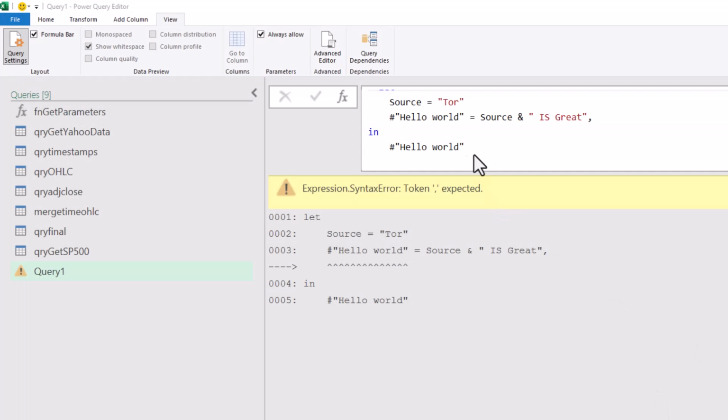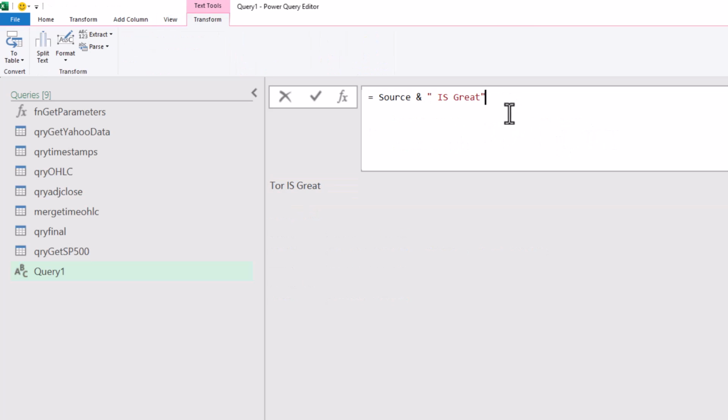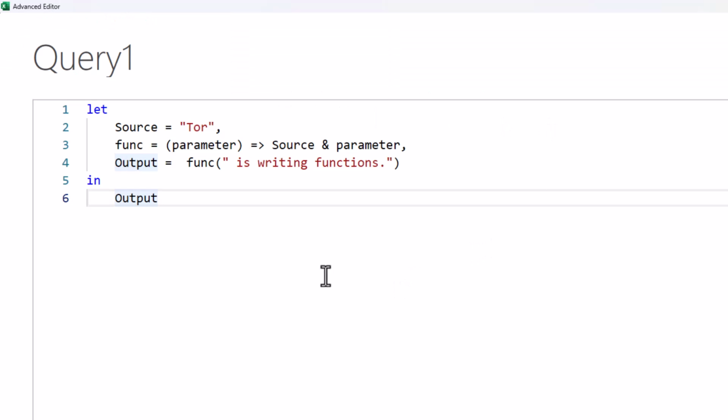Okay, so now we have the beginning of this stuff. Okay, so that's just a couple of steps there. Notice here I have a source, that's a step, equal to Tor. Here I'm actually creating a function.